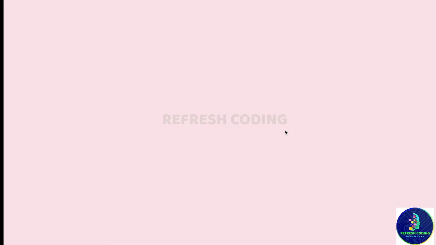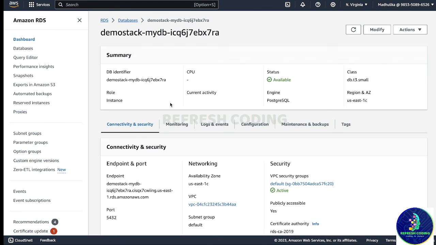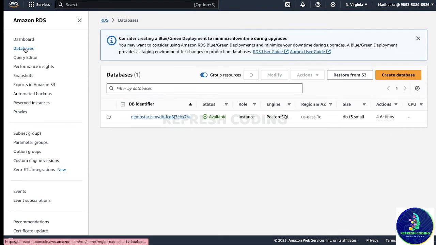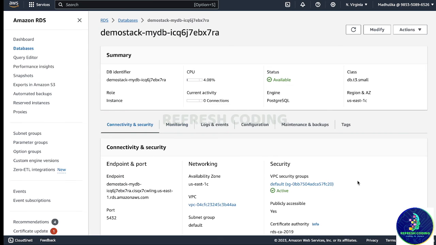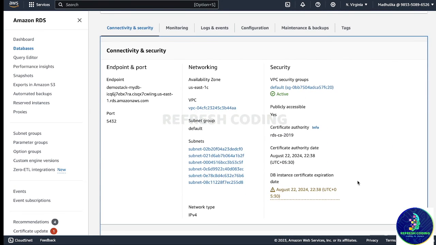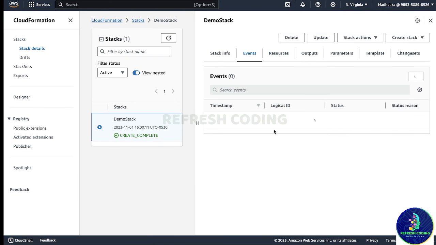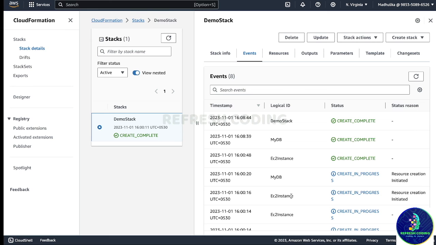And if we see this MyDB now, if you go and see the databases, the database is created for you and it is a Postgres RDS. You can see the port is 5432, and as you normally connect with any RDS, you can connect with this RDS and work with it. And events, if you see, these are all the events. It has created an EC2 instance for us, it has created MyDB, and then demo stack create complete.